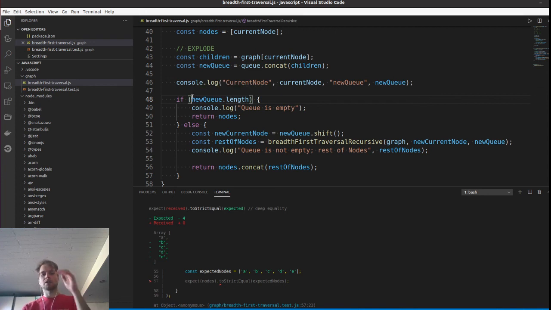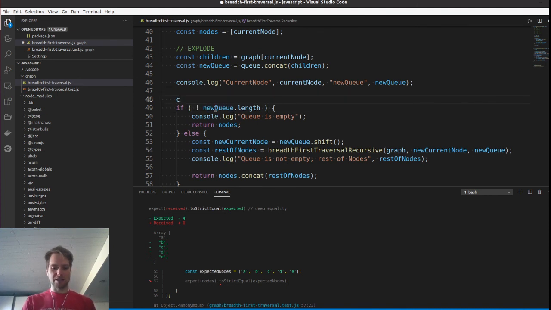Yeah, okay, so now I see. Because my check here is actually incorrect. It's supposed to be not length. So if the new queue is empty, or let's write this, is queue empty, and you do new queue length.